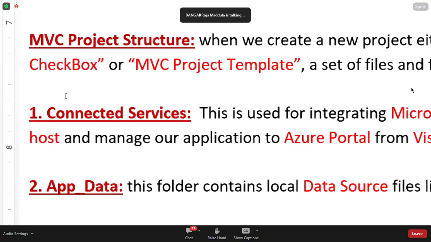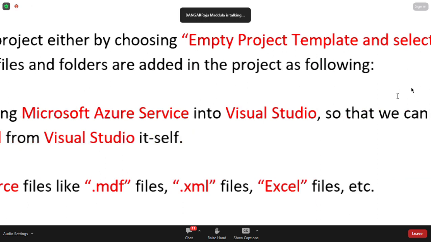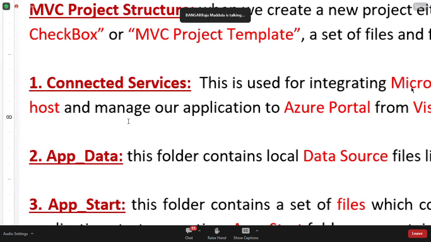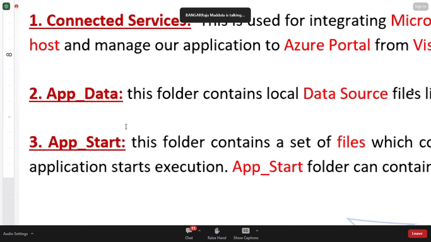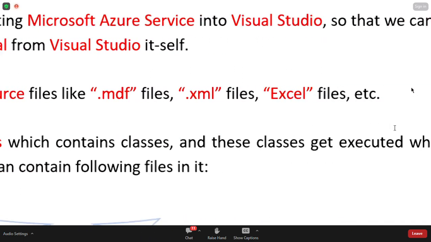A set of files and folders are added in the project as follows. First one, connected services, then App_Data. This folder contains Excel, XML, these types of files.